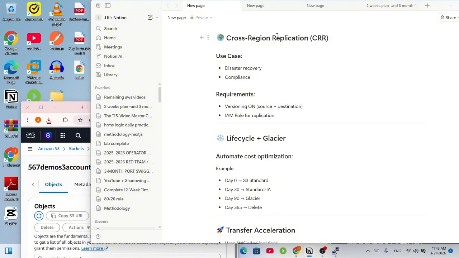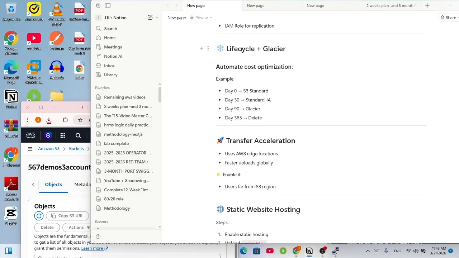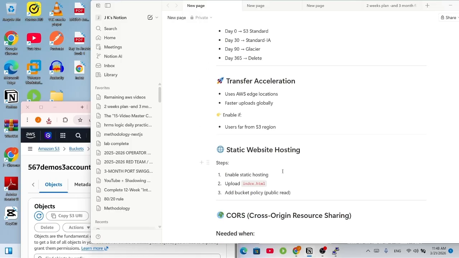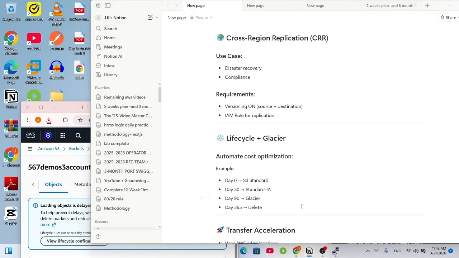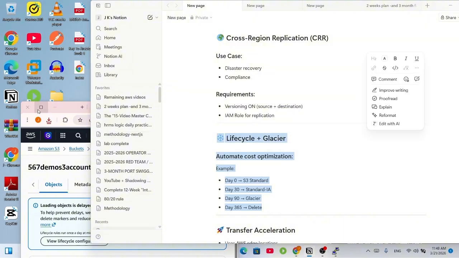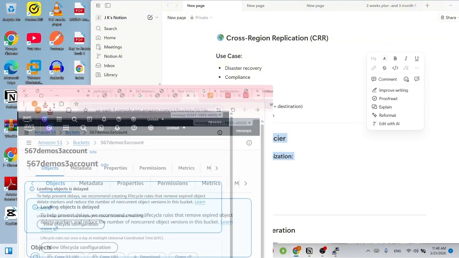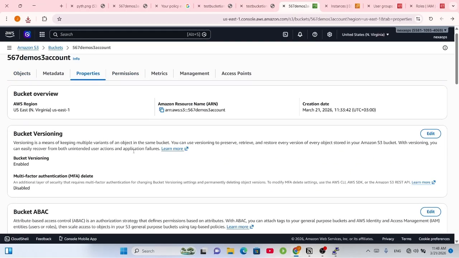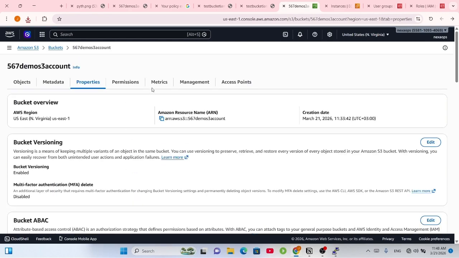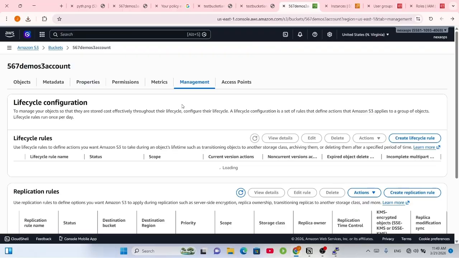And cross-region replication. Actually, before talking about cross-region replication, I think we should talk about Lifecycle, and then static website, and then we'll talk about this too. So let's try Lifecycle or Glacier. Okay, let me see what we have here. For this, let's say I go to properties here. No, actually I go to management. Okay, for this bucket.